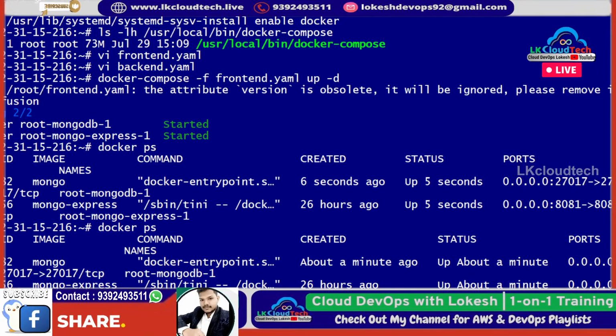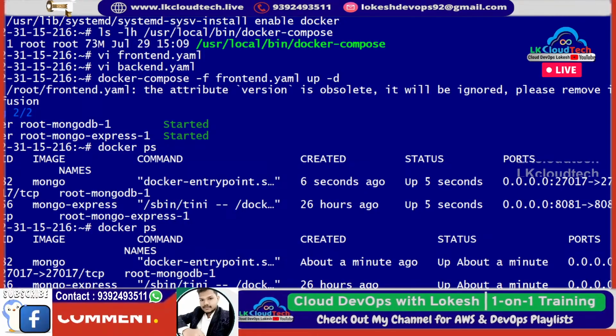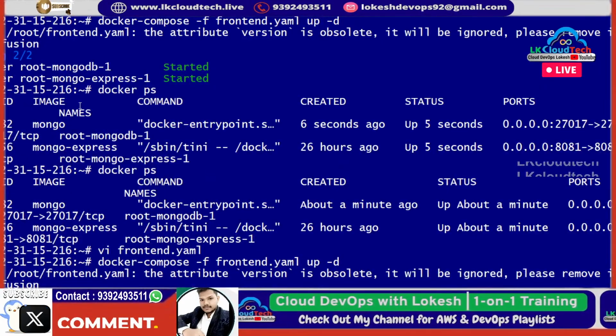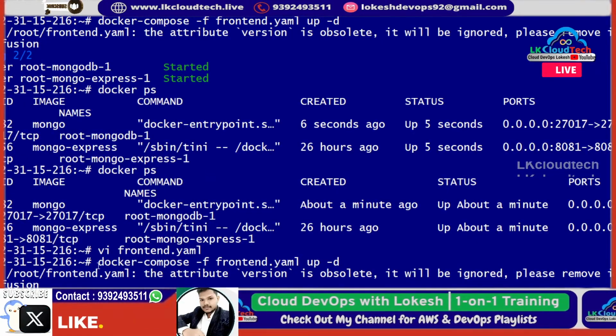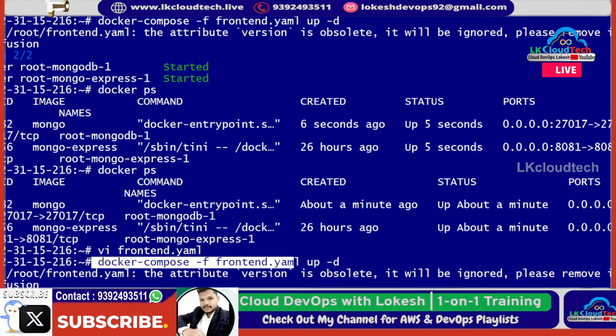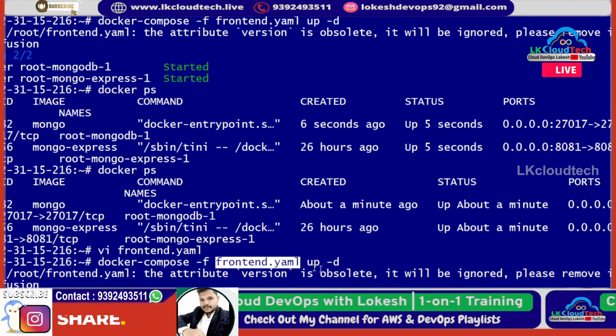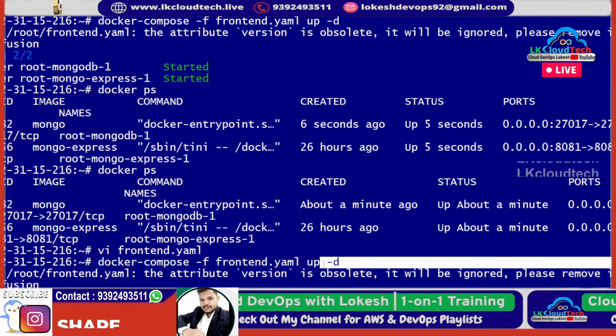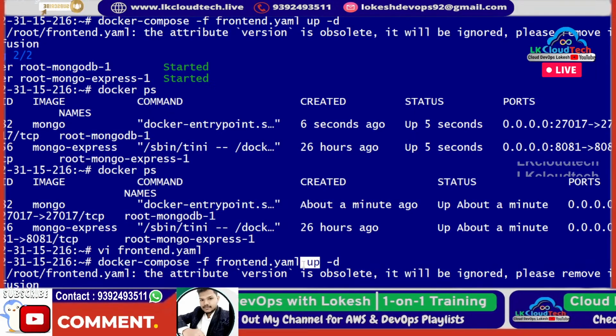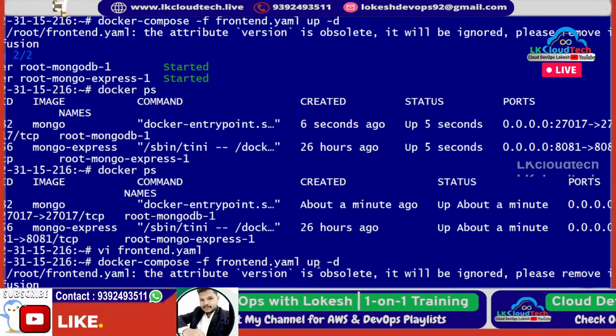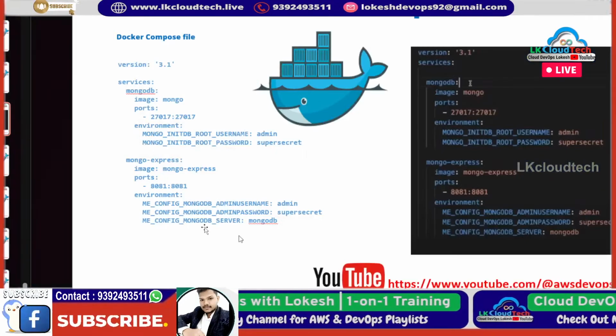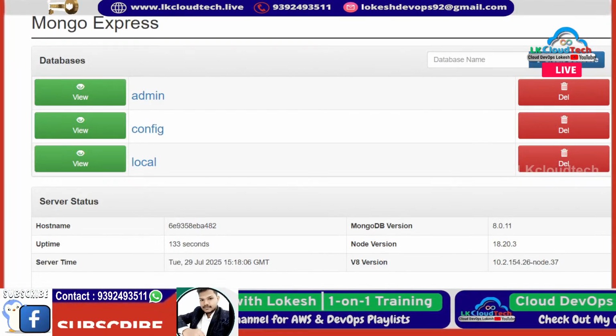So you need to understand with the practical. I'm just using the same command. Nothing, the command is the same: docker compose -f, whatever the YAML file name is, that YAML file, up. Up means it will start, it will build. Next, I'll check with the application.